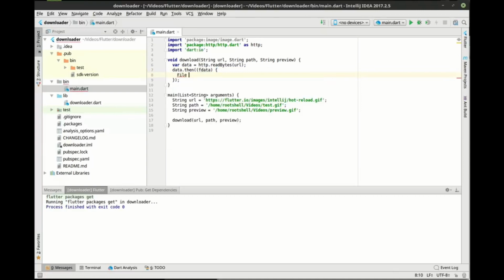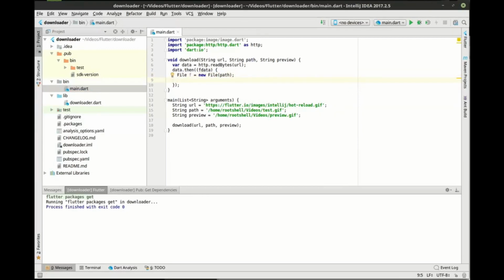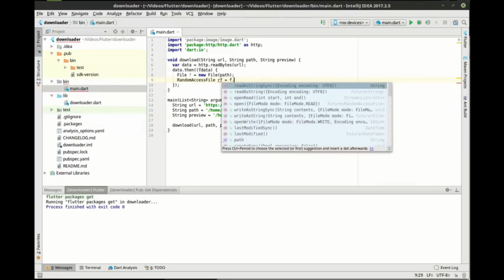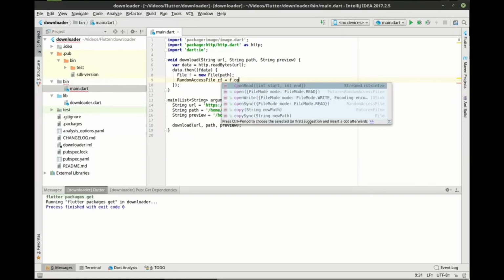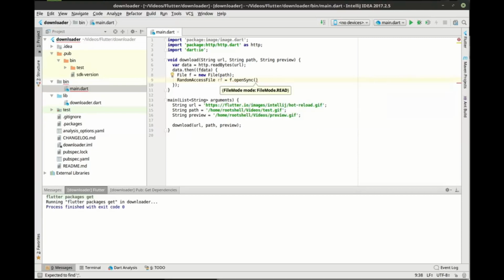Then we're going to say file, F equal new file from the path. So then once we have the data, we're going to open a file, and we are going to actually dump that data down to the disk. And we're going to say random access file. We've done this before as far as opening the file. What we want to do here is open sync, because we don't want to mess around with any of the asynchronous stuff, just because I'm being a little lazy this morning.